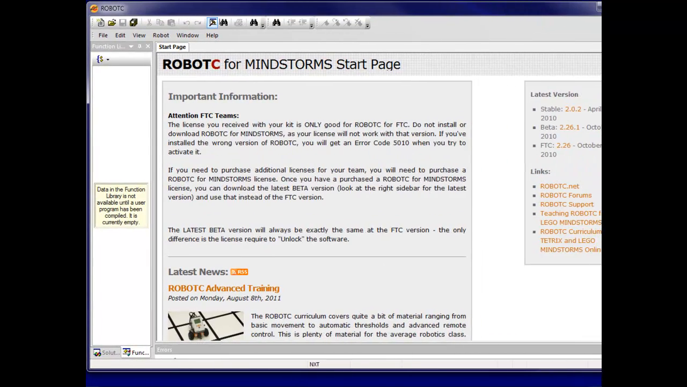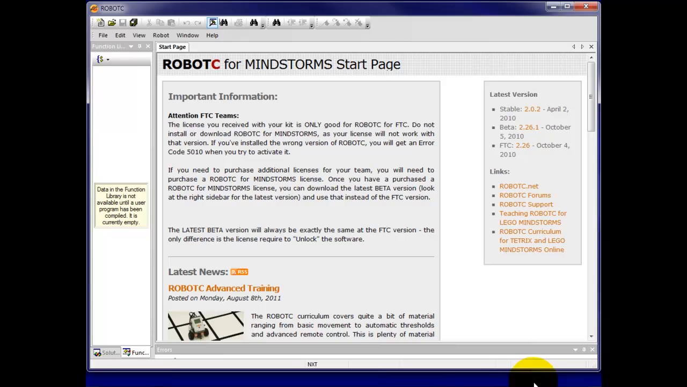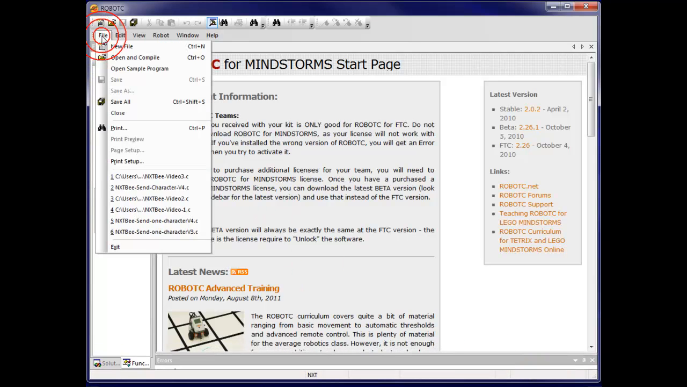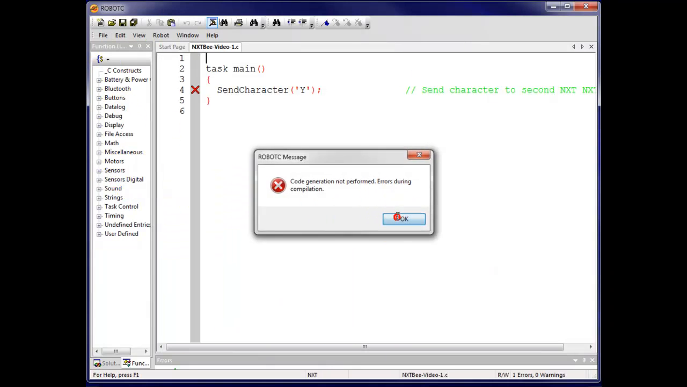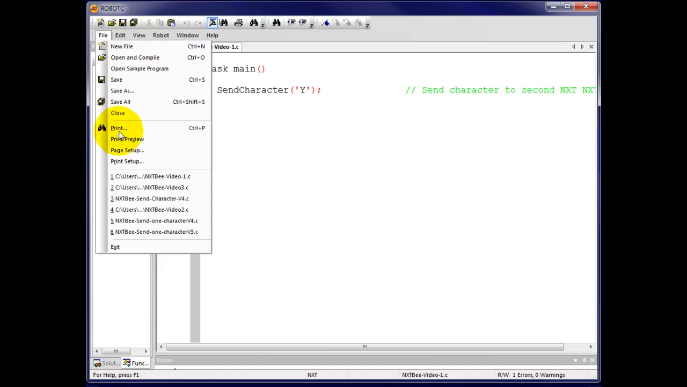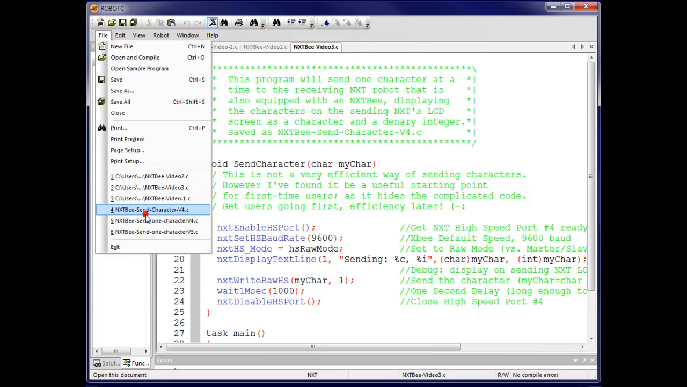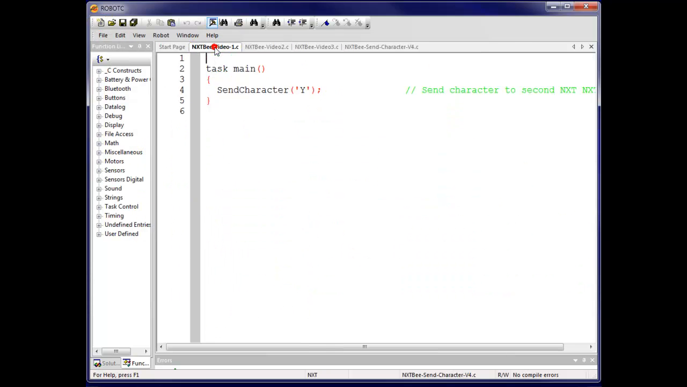It's gone out of the area in which I can record, so let me adjust that. And let's open a couple of different versions of the programs I'll talk about. Don't worry about that. We'll come back to that in a moment. There's 2 and there's 3 and there's 4. Okay, let's go back to 1.